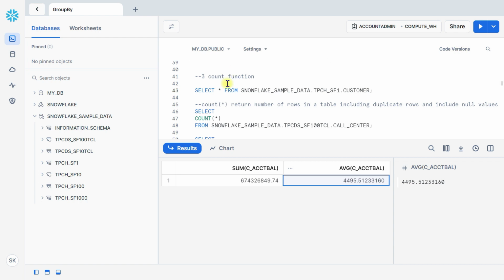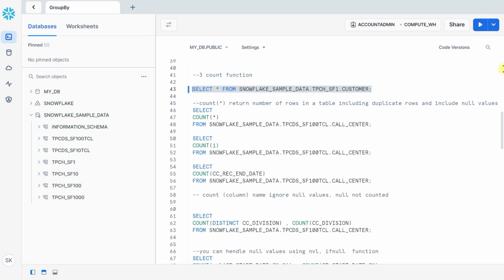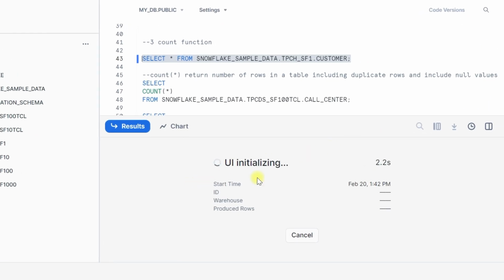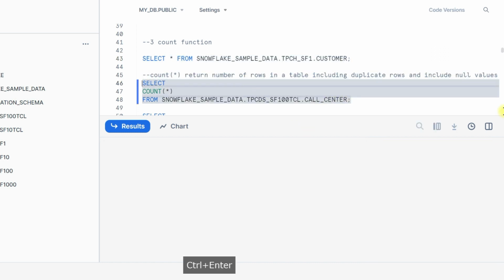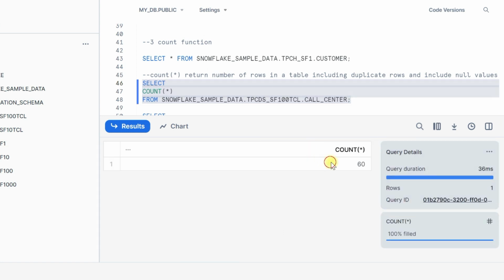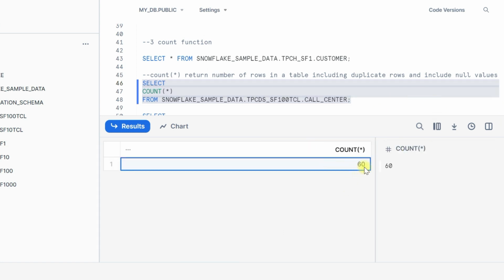Now let's understand the count function. Let's execute this statement. You can see all columns and all rows from the customer table. Now if I use count star on the call center table, it counts all duplicate and null values, meaning it counts all records from the call center table. If I execute this statement, you can see 60 is the number of records in the call center table.